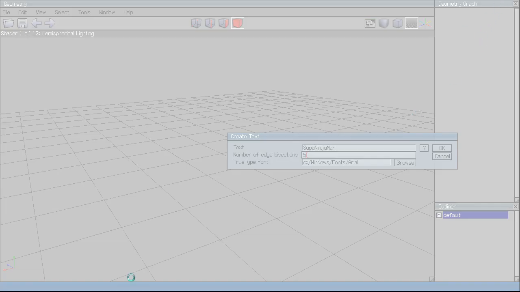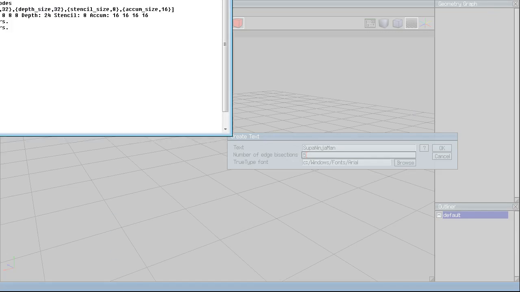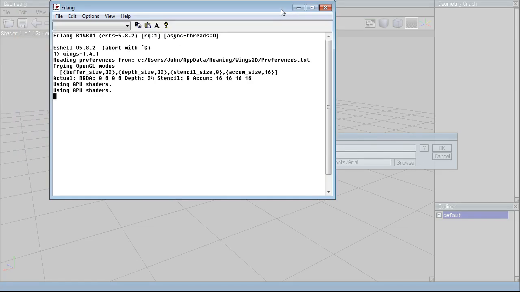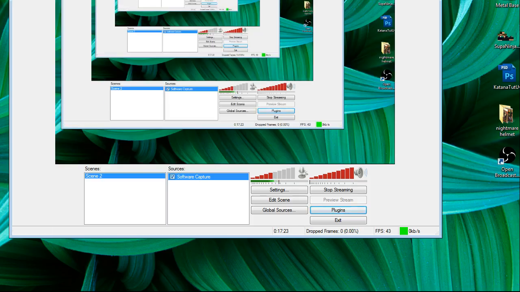Gosh, it crashed. Well, actually, it's not saying it's crashed. See, it hasn't crashed. This is a console that opens with it. I have no idea what its uses are, but I've never tried to figure out what it does. You can change its font. If you X out the console, it closes Wings 3D too.